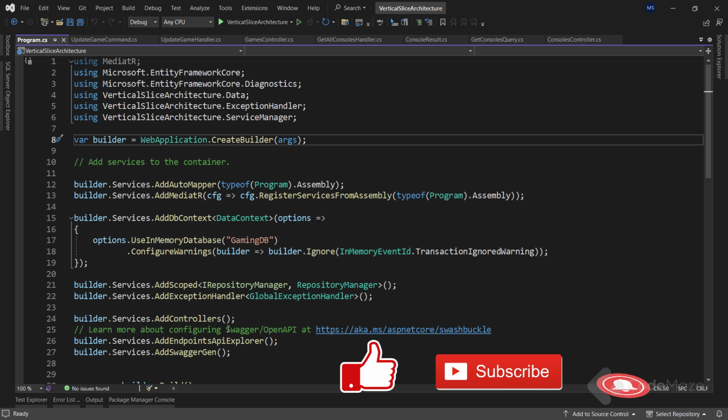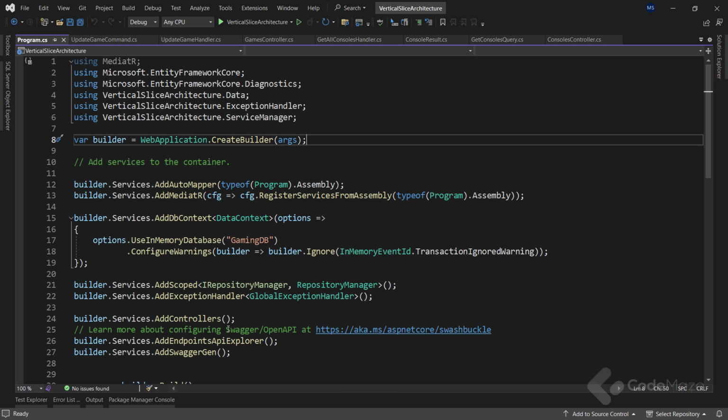Great! Now you know what is vertical slice architecture, its advantages, and how to implement it inside the Web API project.